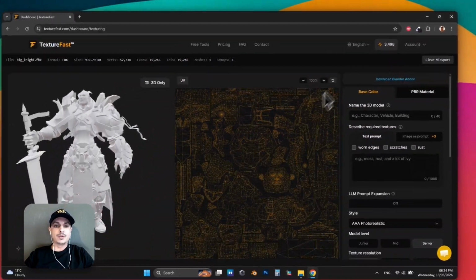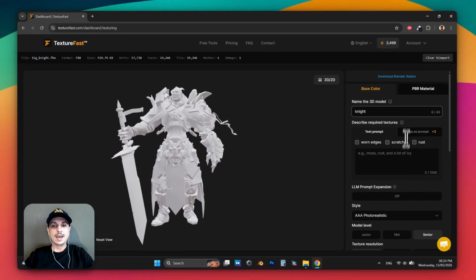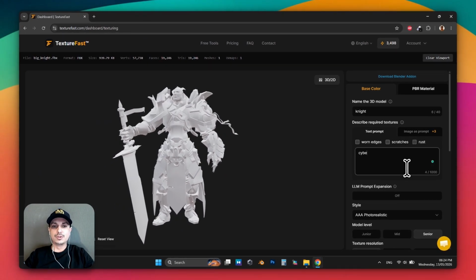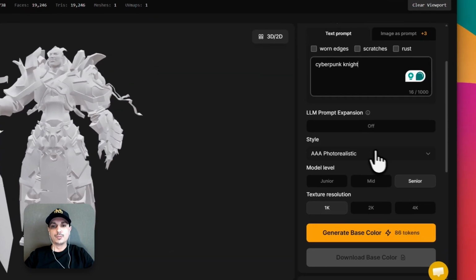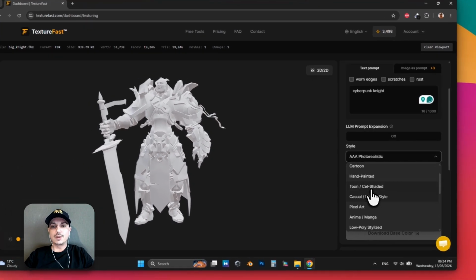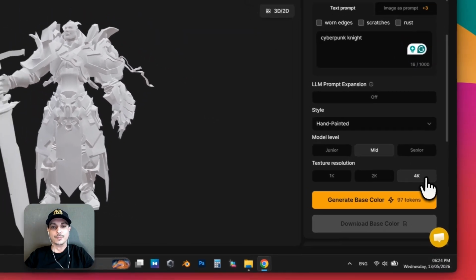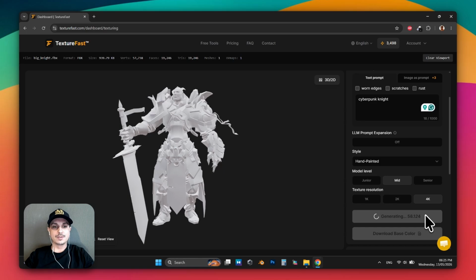And this is especially useful when you are still searching for the art direction. Early in production, you usually don't need the final perfect texture. You need options. You need to see what works. You need to show something to a client or an art director or your team and make decisions faster.